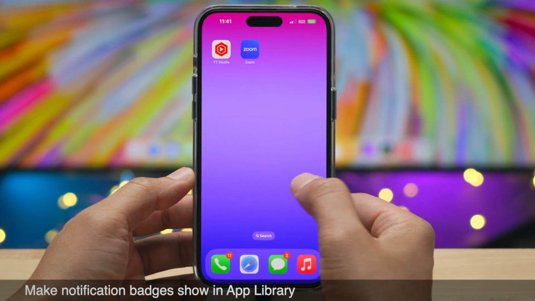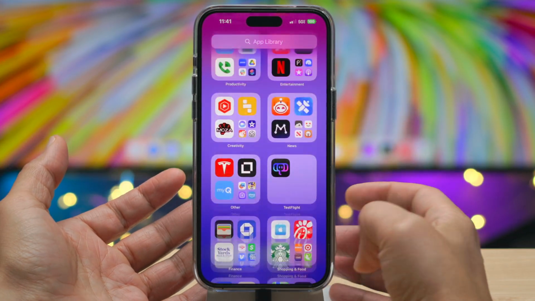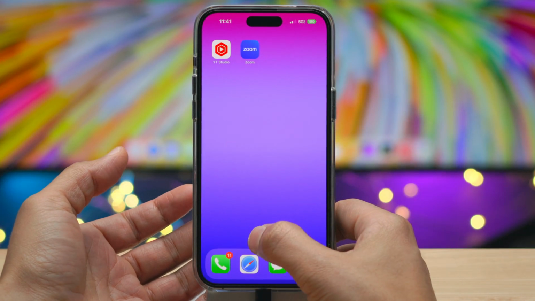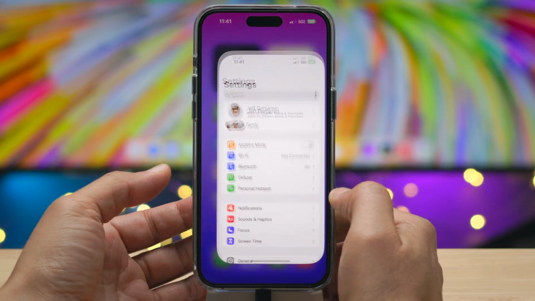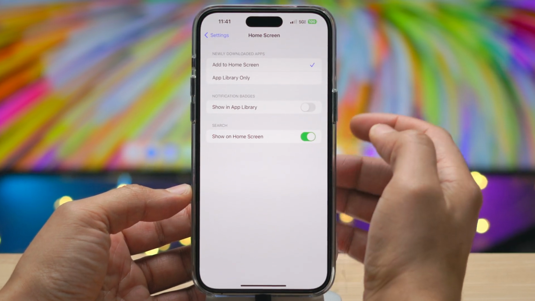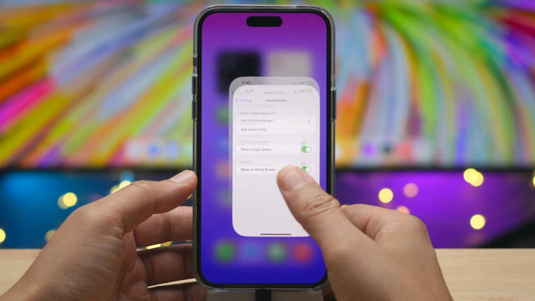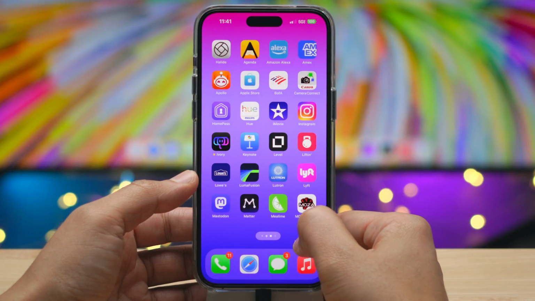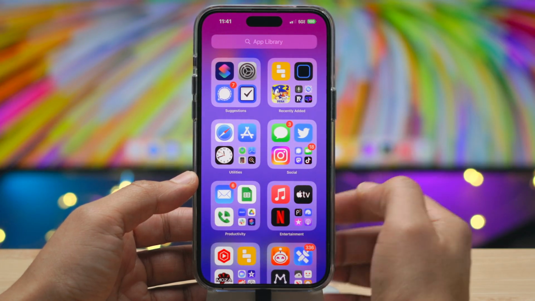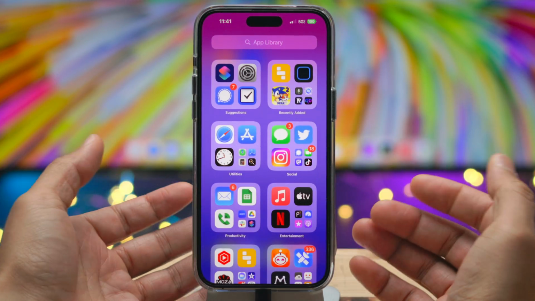Now you may have noticed that the app icons in the App Library lack any sort of notification badges. That's actually a feature that's enabled by default. If you go to Settings and then down to Home Screen, you'll find a switch under the Notification Badges heading to show in App Library. If you enable that, when you go back to the App Library, you'll see those notification badges for the various apps with pending notifications.